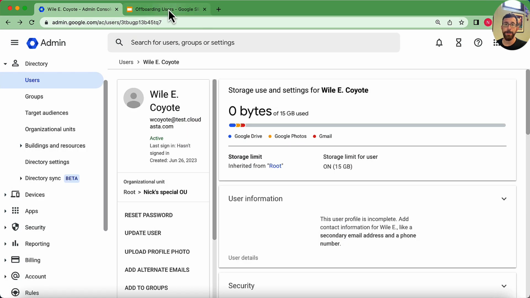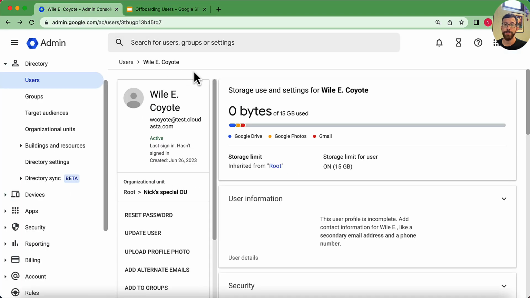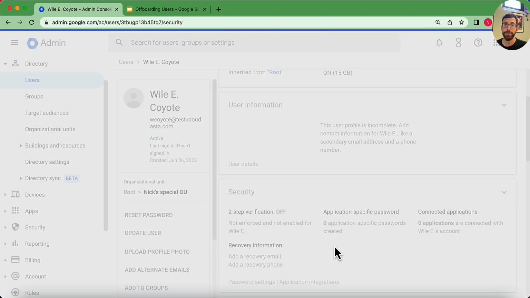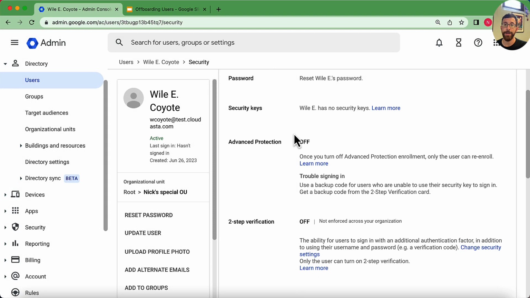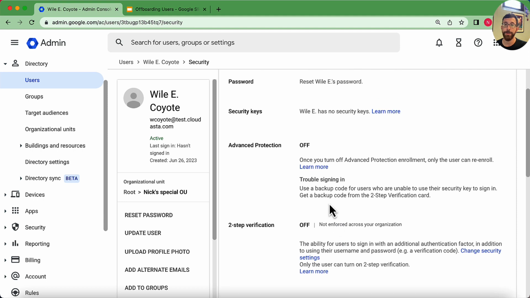Okay, let's toggle back. Changing the recovery email or phone. So if this user had a secondary recovery email or phone number set up in security here, we want to go ahead and change those. They did not, but you can simply go in and tweak those from that point there.